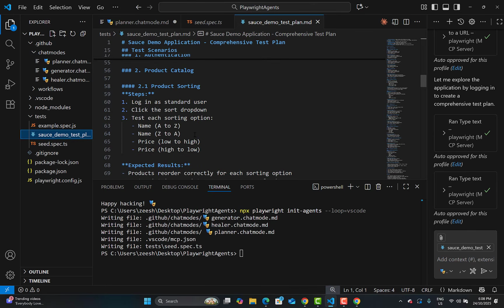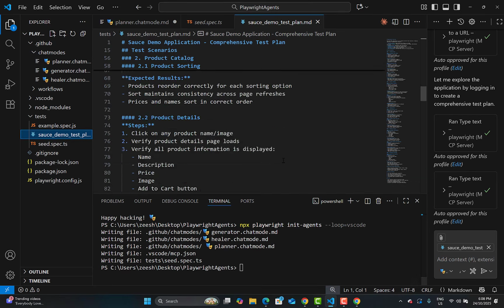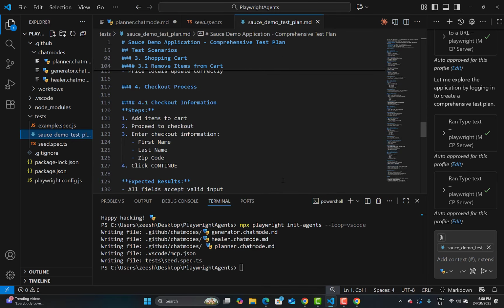But again, as an automation tester, you need to review these things. You need to review the test plan. If something is not correct, something is not up to the mark, or some scenarios are missing, you can add those things before you generate the test. Right now, if I go here, you will see that we have lots of details here, right?